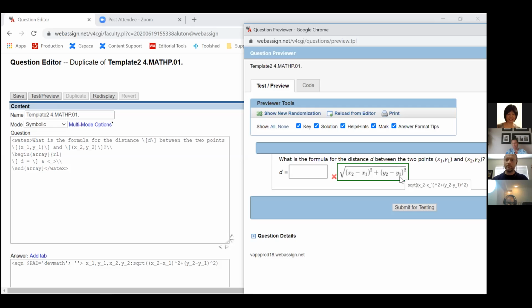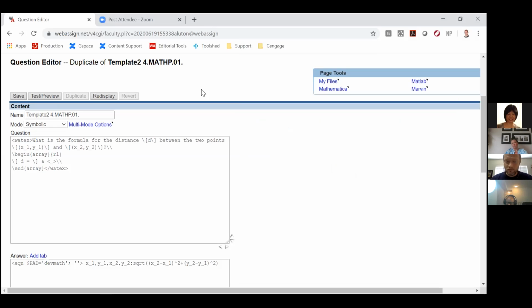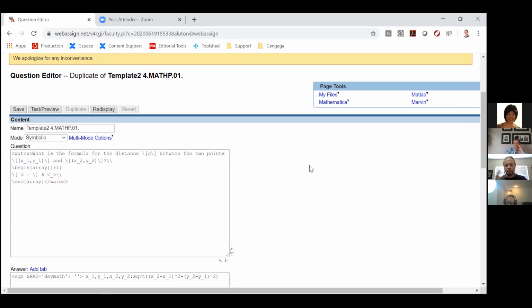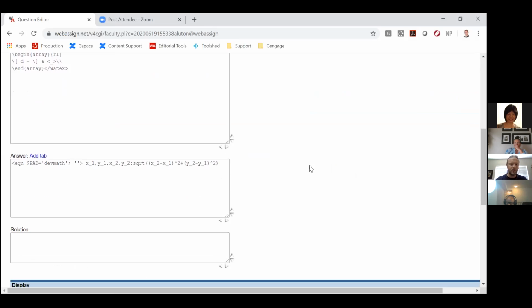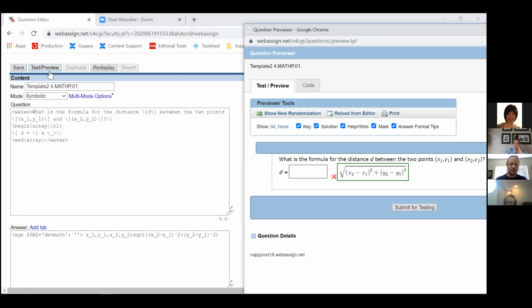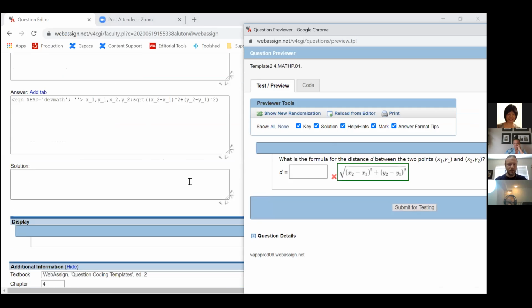Austin, I would like to ask, what's the difference between answer and solution? Oh yeah, that's a good question. So here I've got this question here. It's duplicated. Let me bring out the solution here. So here you could type in a solution that the student would see. So it would be like a worked solution.